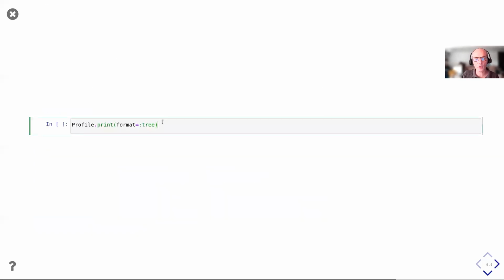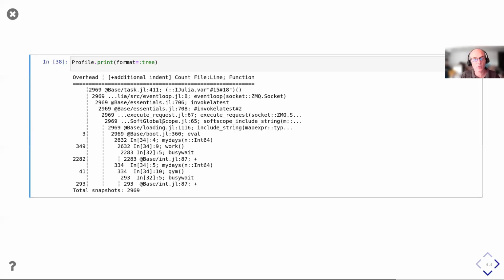So another way, and this is actually the default way that information prints, is in tree format. And in tree format, you can see who calls who, basically, right? So from this, you can see that my_days, passed in with this "how many days do we want to iterate" argument, calls work, which calls busy_wait. And then a later line in my_days calls Jim, which then also calls busy_wait. And the indentation here encodes who called who.